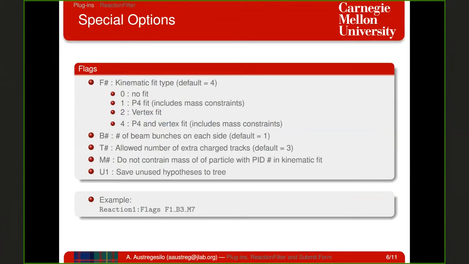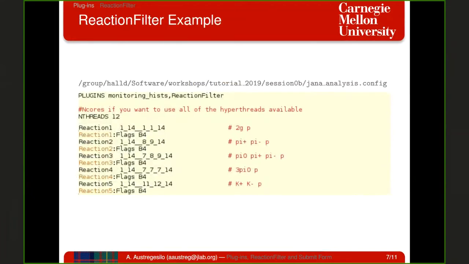And then there's some unused hypothesis, some additional information that you can save to the tree. But okay, this is not so important. And you just put all the flags together with underscore in between. So F1, E3, M7. You can find out what it means. So this is one example. This is the example that I showed last year.